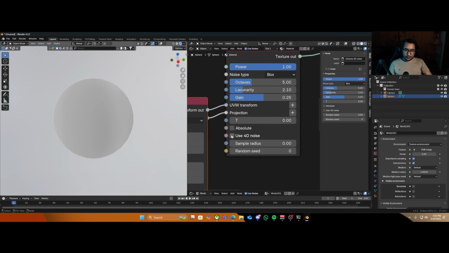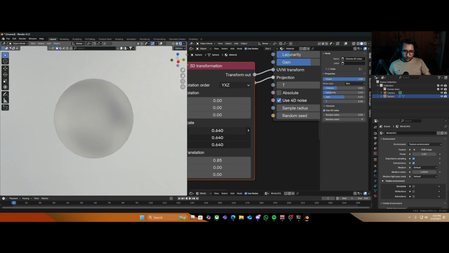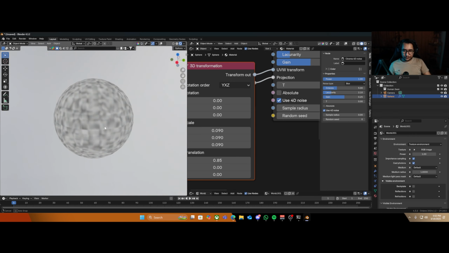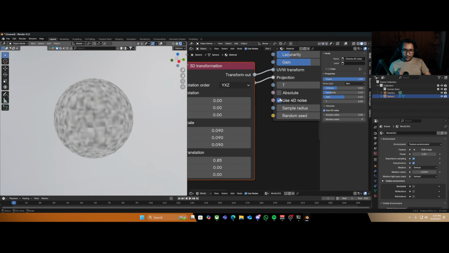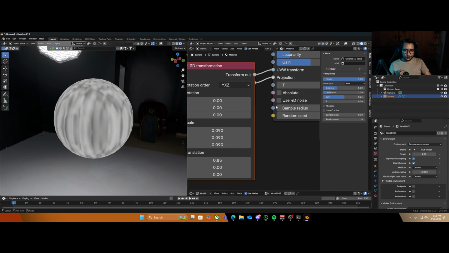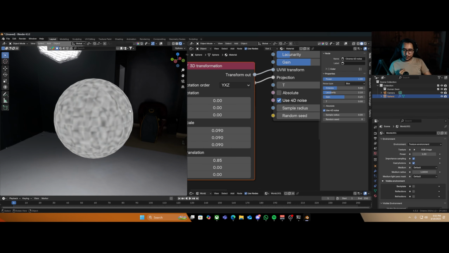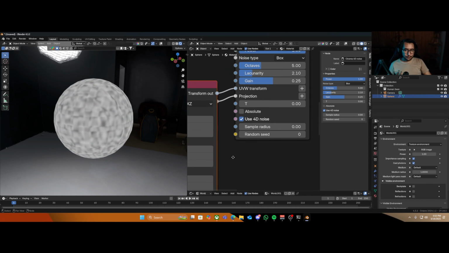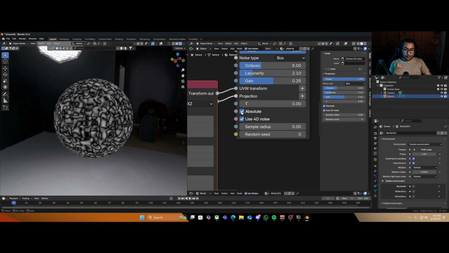And then coming towards use 4D noise. If we click it, it will take our whole object and it will symmetrically distribute the whole noise onto our object, regardless of the shape. So I'll just put it down in size so we could see the whole noise. If I turn it off, we could see we're getting a lot of stretching on this part. But as soon as I click on use 4D noise, it's suddenly gone. And we also have another toggle over here called absolute. If you click it, it gives us another variation of the same noise.